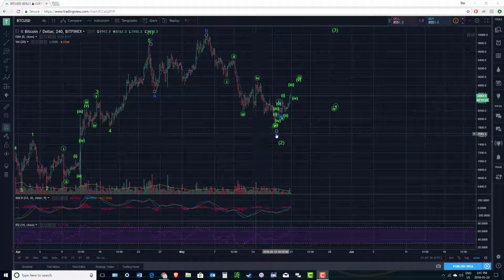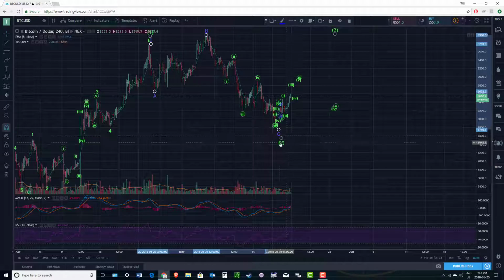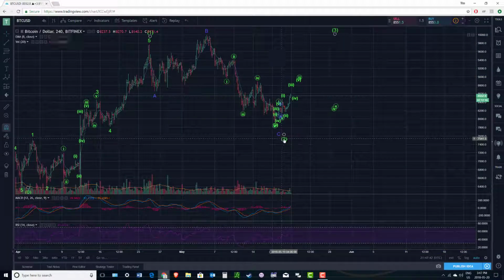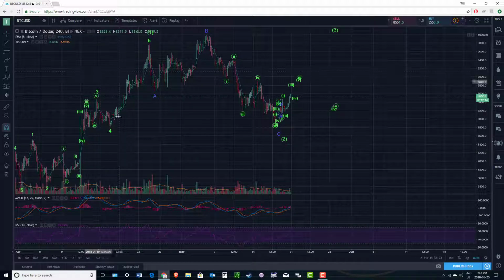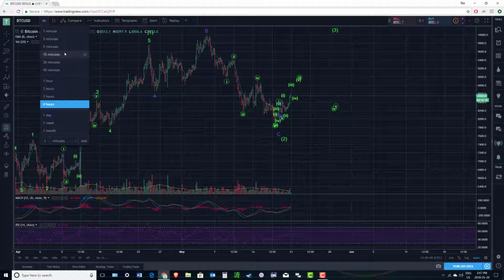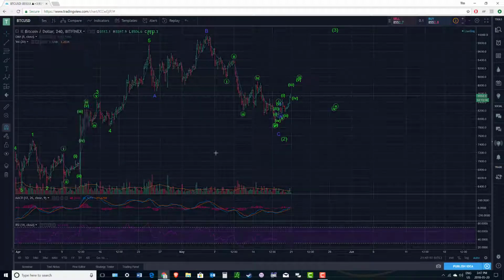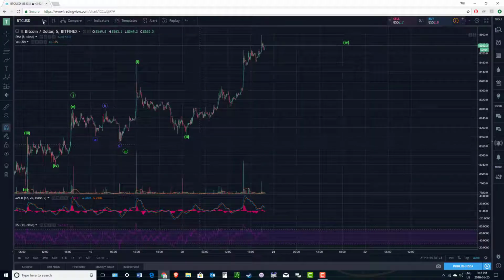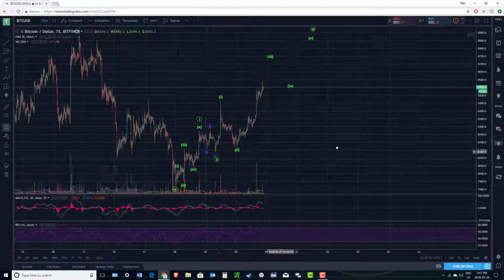So it looks like we have a nice potential wave C of 2 of that larger expanded flat bottom in place. And now we're coming up in potentially a new impulse wave. But let me drop down time frames here. I think I'll go with a 5-minute. Actually no, 15 minutes should be adequate.